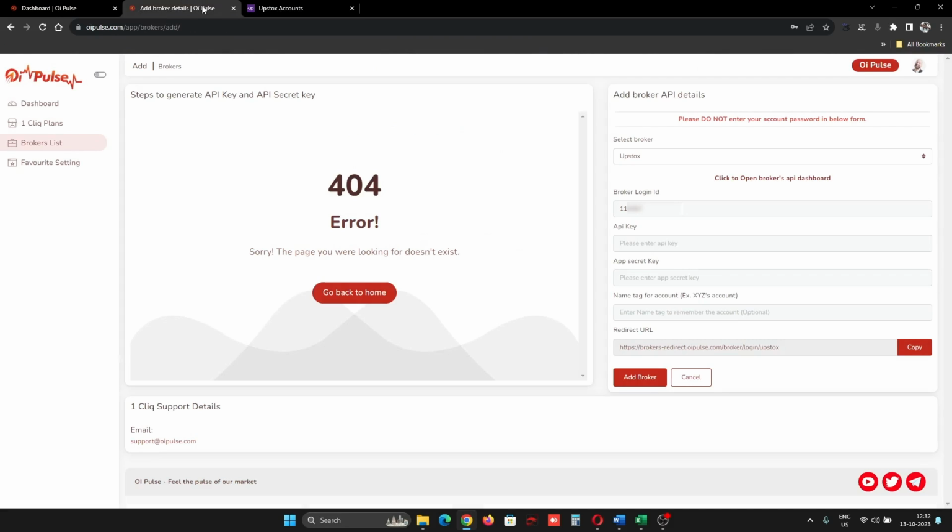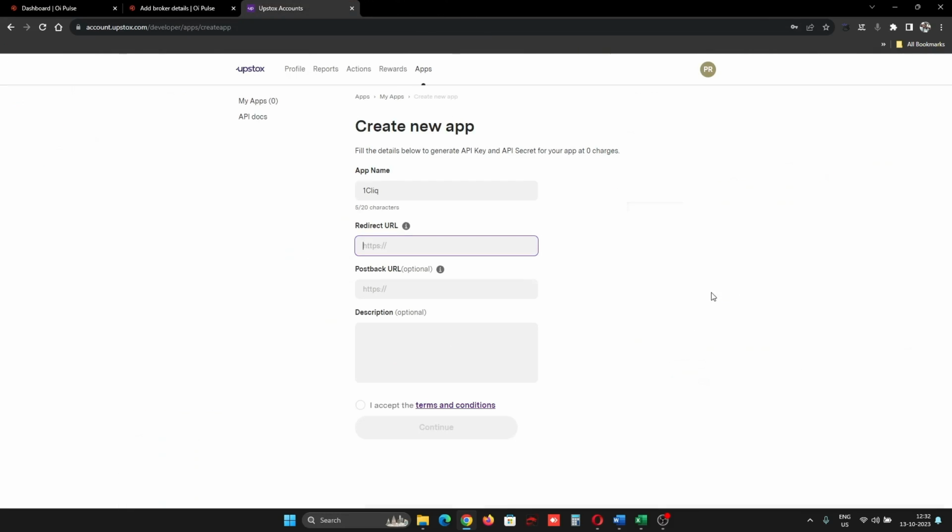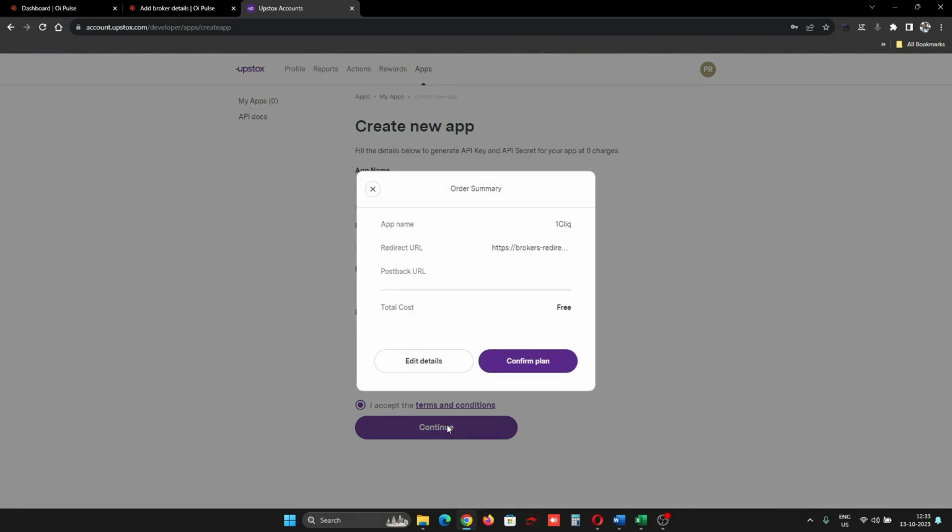You have to come back to one click. Here at the bottom, you will find the redirect URL. Copy that, come back to UPSTOX, paste it. And the postback URL is not mandatory, it is optional, you can skip that. Select I accept terms and conditions and continue.